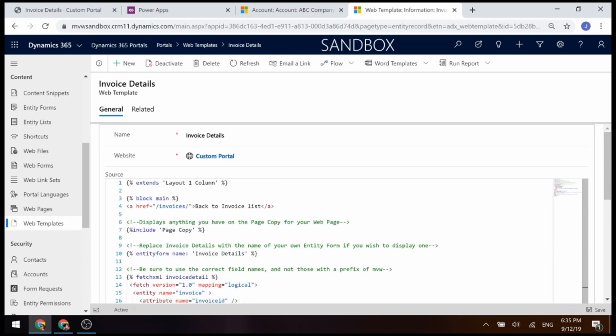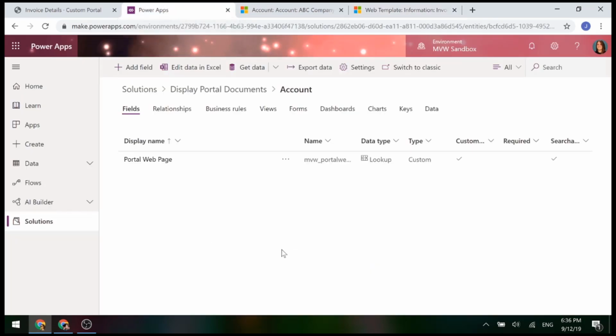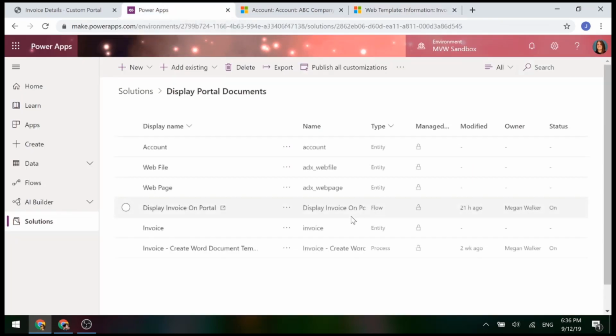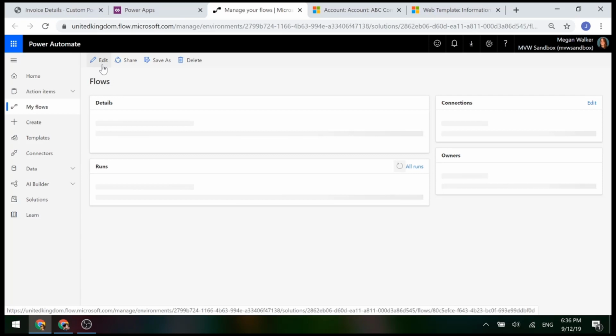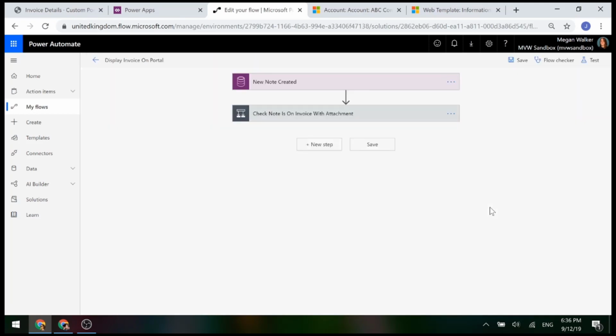Now what we need to do is have a process that will go ahead and actually generate that PDF and then allow us to display it in the portal. So if I go back to the solution, what we've also got in here is a flow, Display Invoices on Portal. So let's go ahead and open up the flow, and let's edit so we can have a look at this.